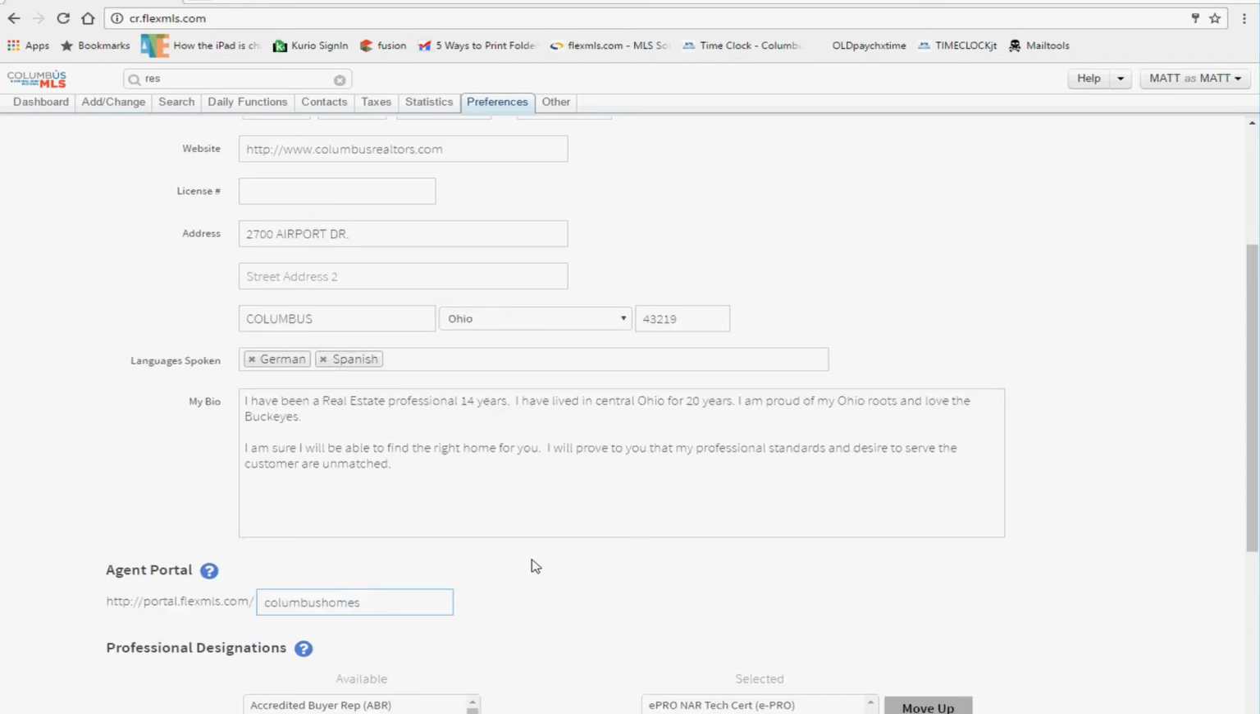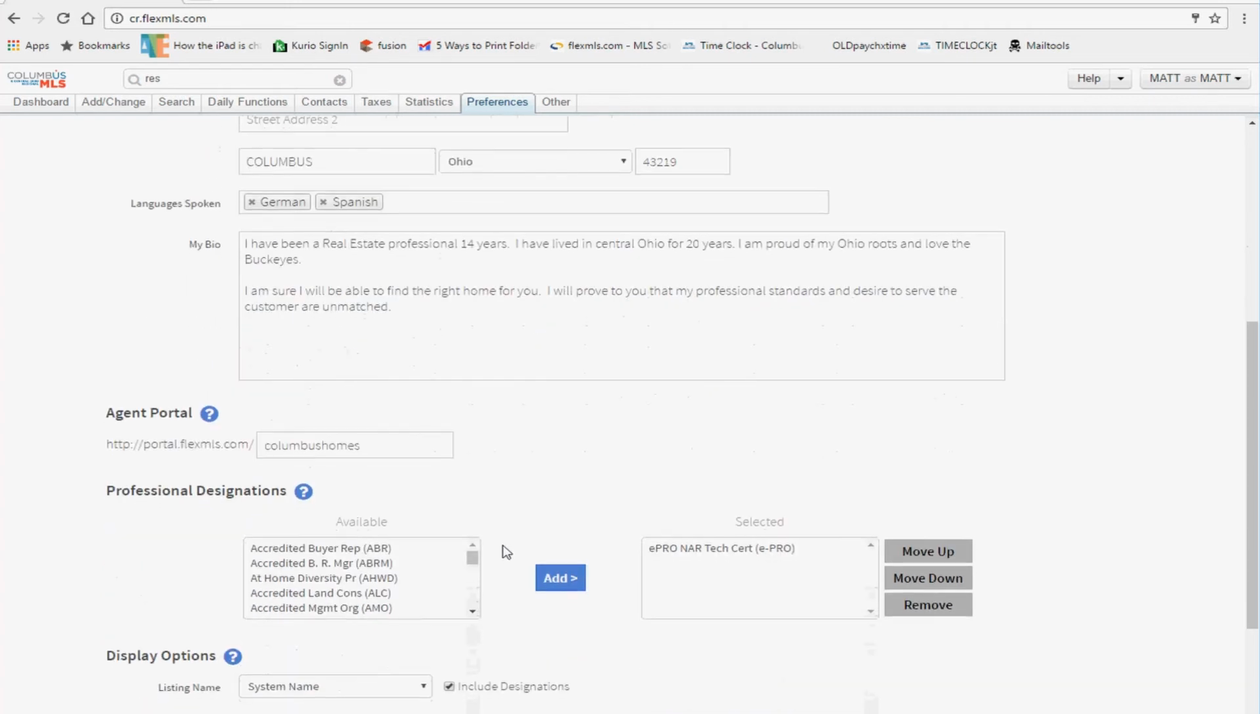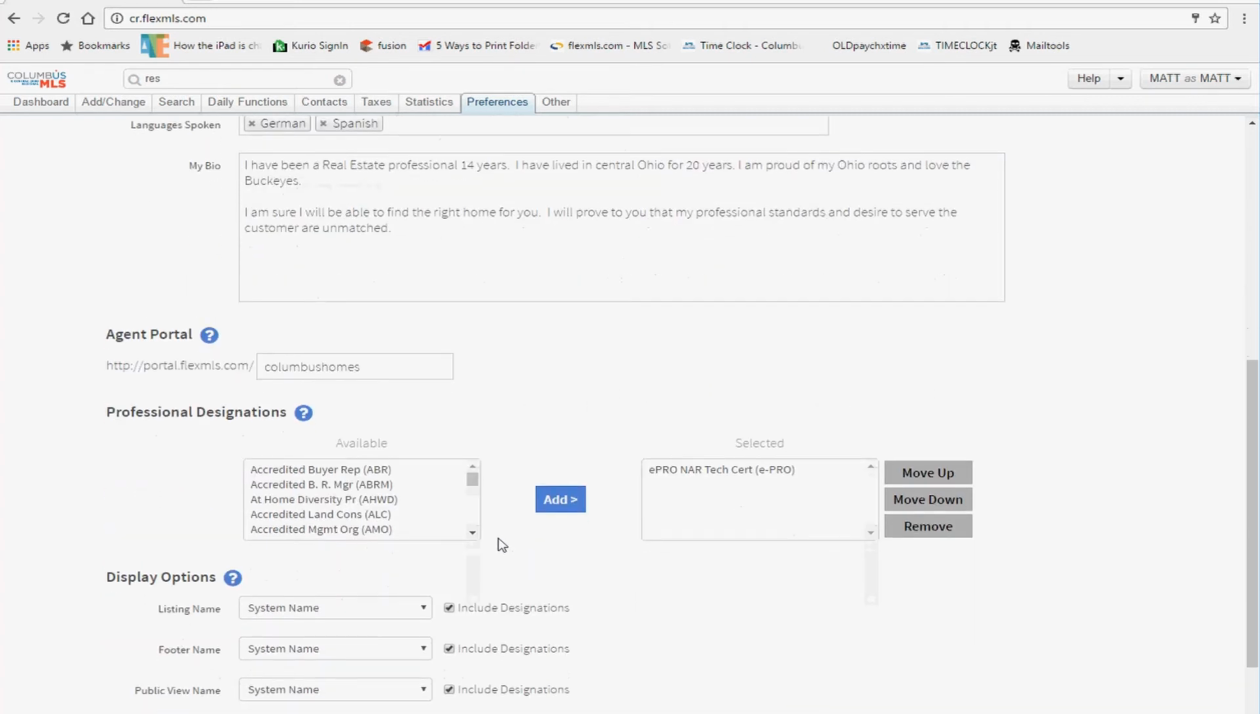And then I'll show you the other on the portal preferences page. And you can add certifications right here. You simply select them on the left-hand side, then click the add button.